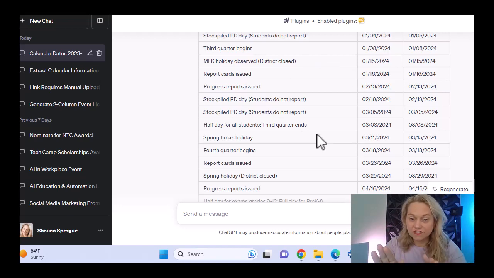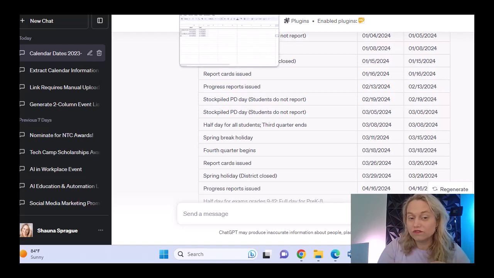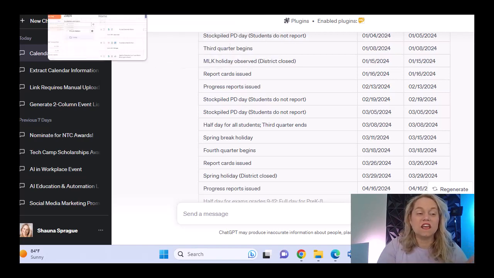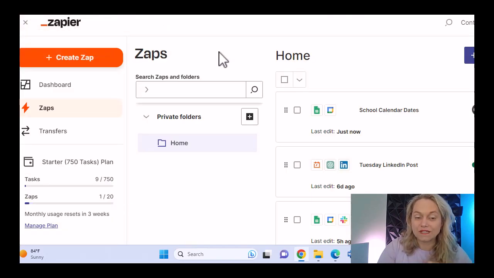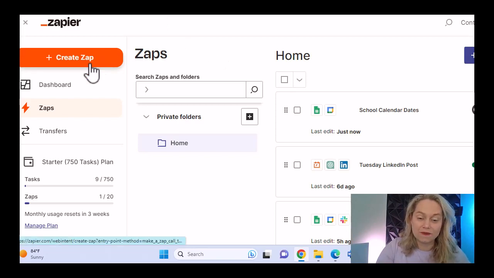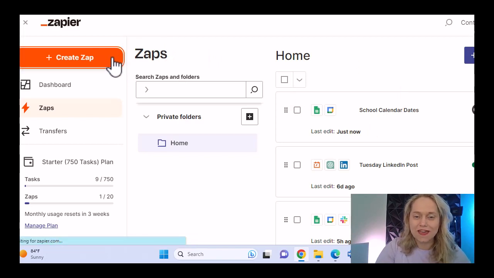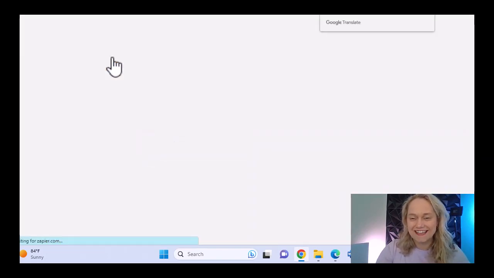So let's pause this for a second and go back over to Zapier, where we are going to create a Zap that is going to, once we add the dates into our Google Sheet we've created, take an action on that. So before I add those calendar invites into that sheet, I'm going to create a new Zap. I do have one already created, but I'm going to do it from scratch so that you guys can see how to do it.